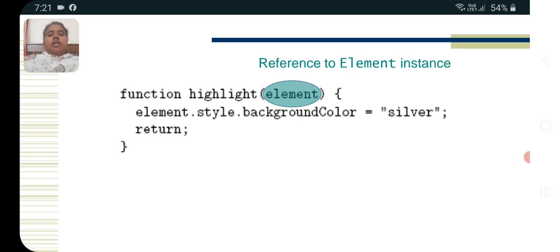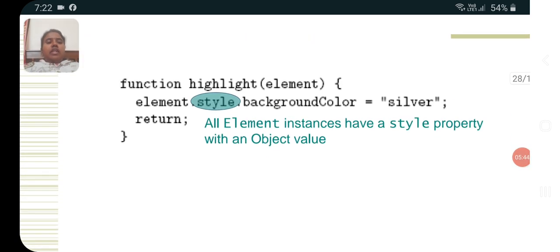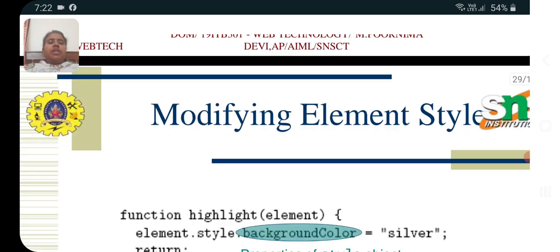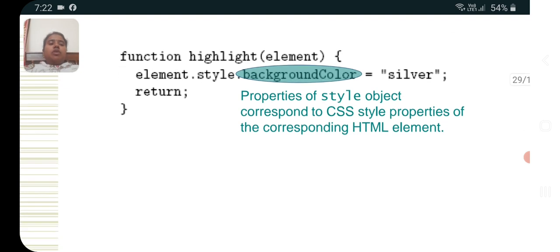This is a very important concept in the DOM. If you assign a particular element to a particular object, the whole thing will focus on that particular element only. It means the element refers to an element instance only. Here style: all element instances have a style property with an object value. Properties of the style object correspond to CSS style properties of the corresponding HTML element, such as backgroundColor.